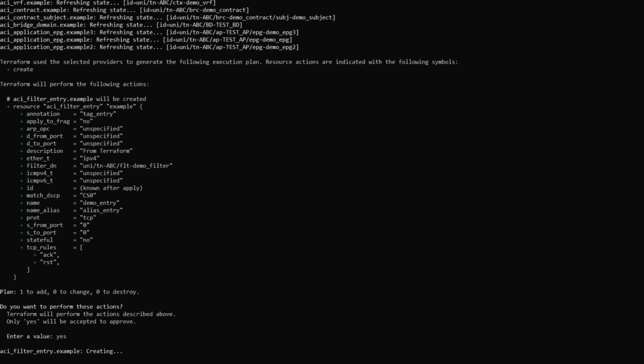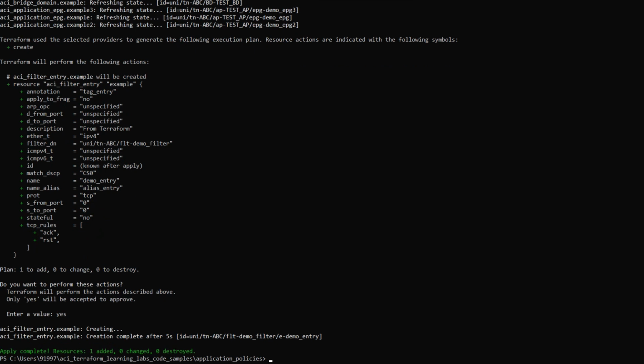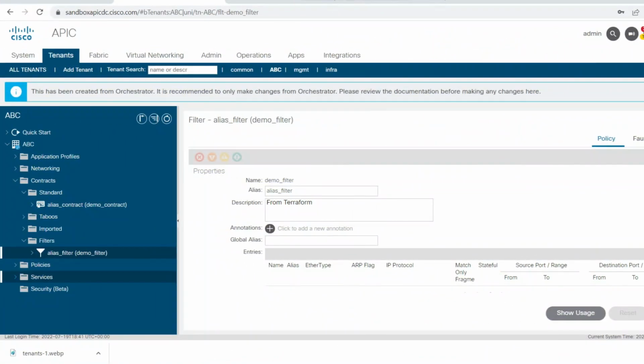Here you can see, and this got created, and you can also see the time taken is 5 seconds to create this filter entry. So now let me verify this under the APIC. So I'll refresh this page, and also I'll refresh this one.